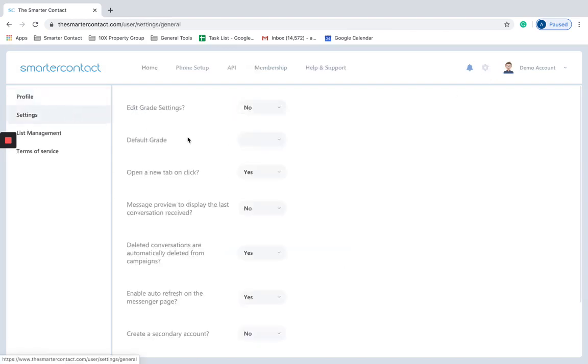But anyway, going back in the settings, default grade, what this is, is the default grade that the lead comes in at. 90+% of the deals, 95% are going to be not really leads that you can do much with. So most of them are going to be bad leads until you change the grade in the settings in the conversation.